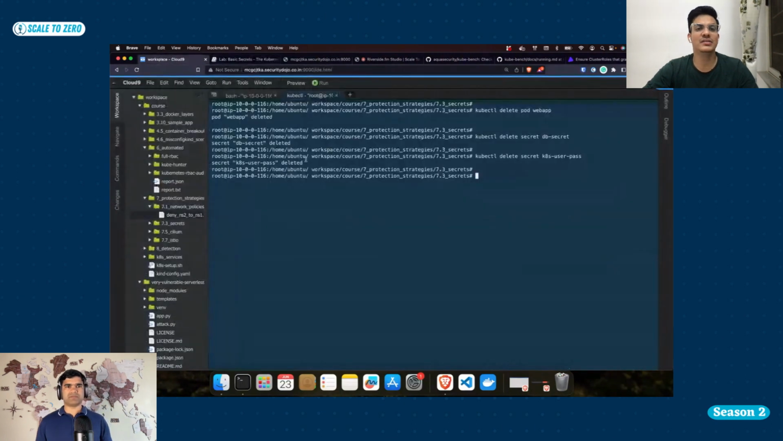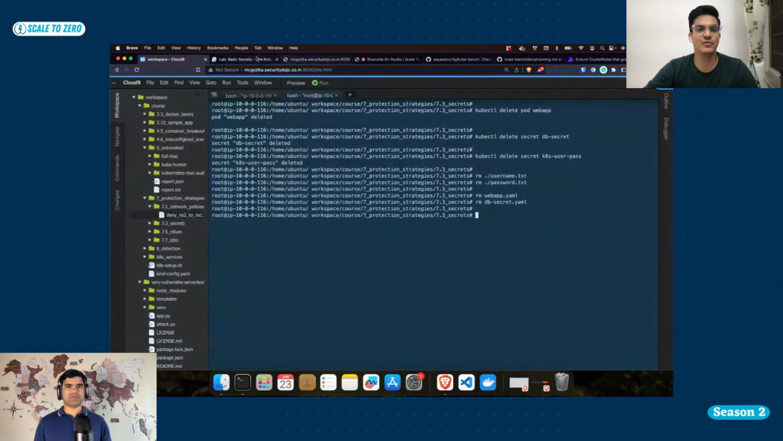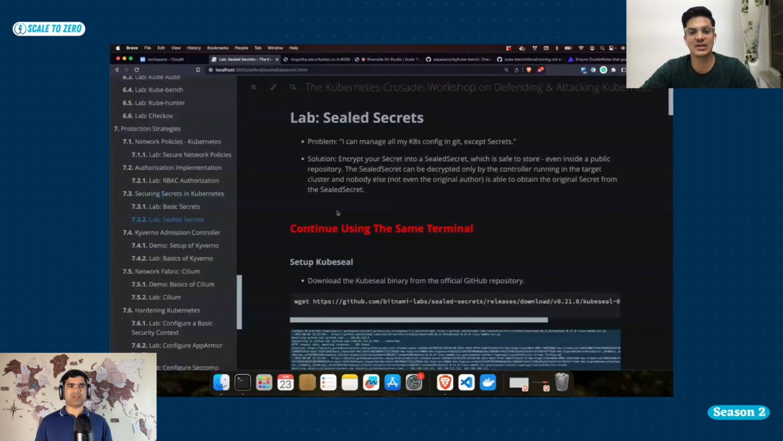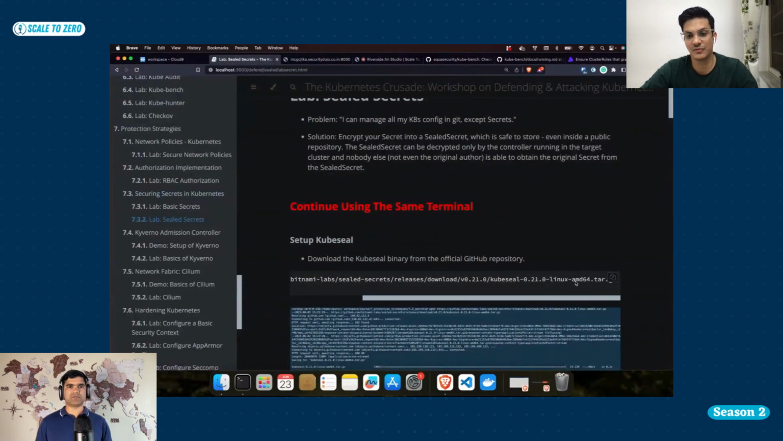Like here in this case, because it was in the base64 format, I would have dumped it, or if I had stored it somewhere, it was easy for me to get that back. But if I use this sealed secret, we'll see why it is difficult for an attacker to get the data. So you'll see I'm downloading this kubectl binary.